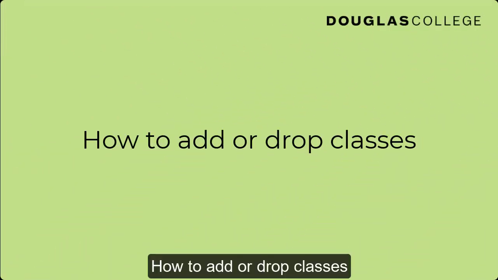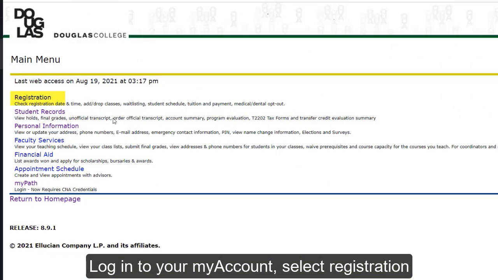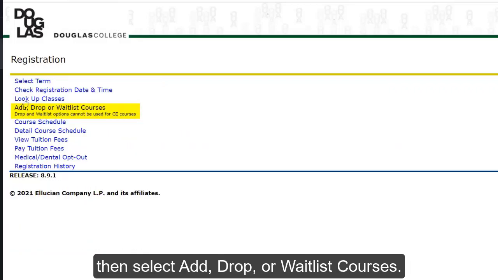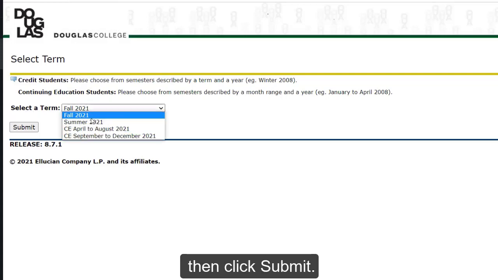How to add or drop classes. Log into your My Account. Select Registration. Then select Add, Drop or Waitlist Courses. Select your appropriate semester from the drop-down menu, then click Submit.